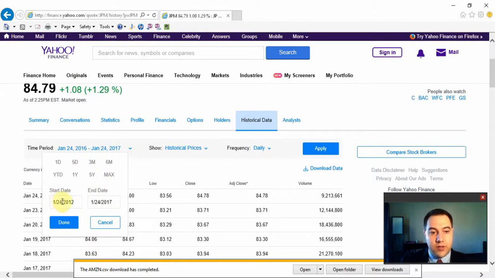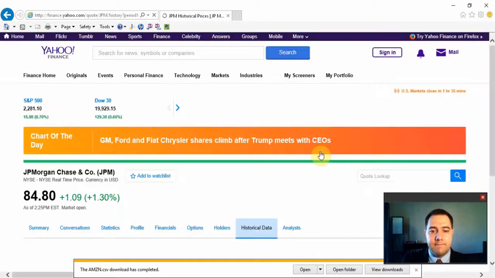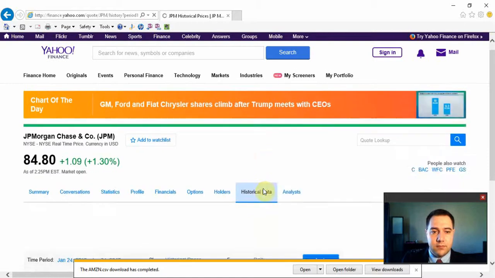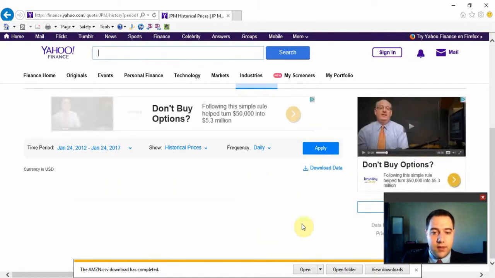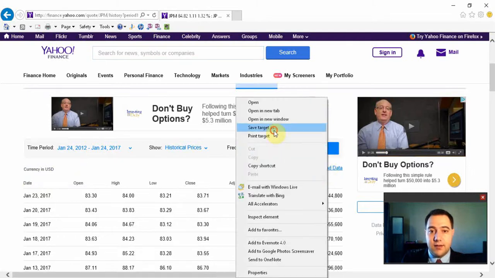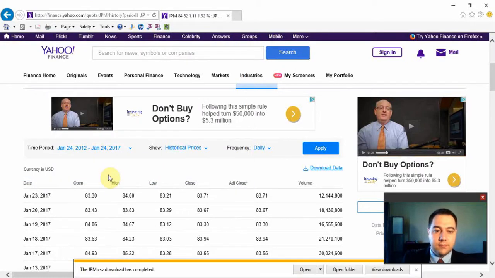Right? I know that 1/24/12 and 1/24/17 are the dates I want now from the last time I did the search. Click done. I want daily historical prices. I'm going to click apply. Right? And as soon as this is done downloading, now I have my data. I'm going to right click, save target as. I'm going to save this as JPM.